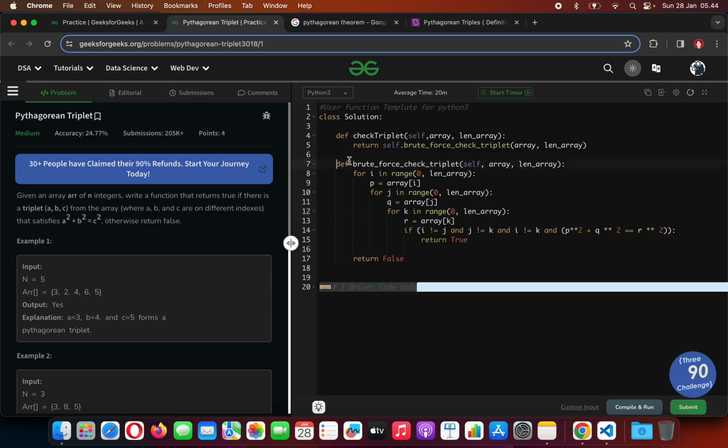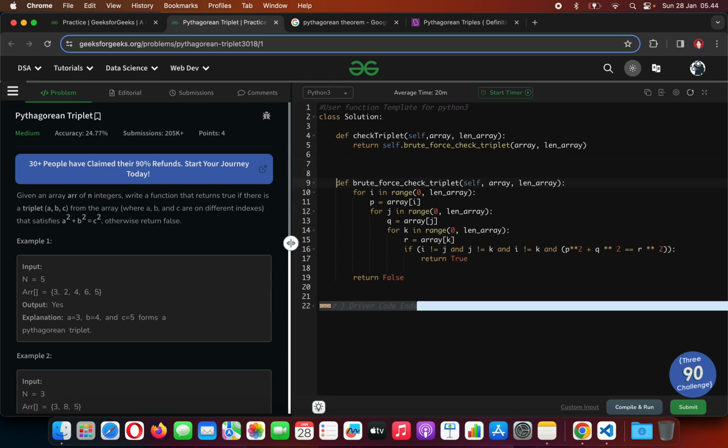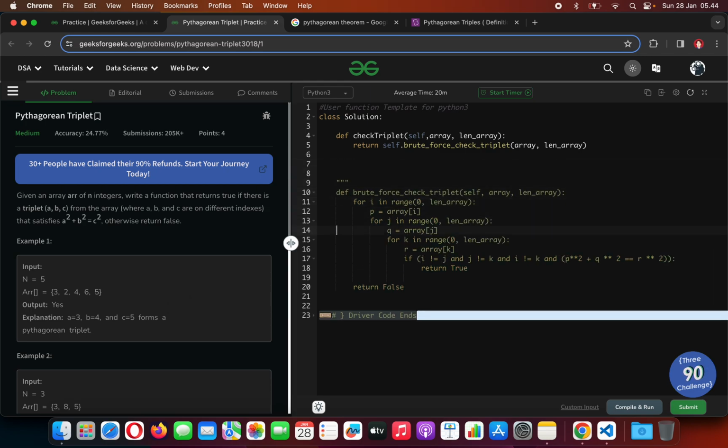So we are going to forget about this. Let's just comment this out, because we are not going to deliver a brute force solution during our job interview, and we are going to solve this problem using Pythagorean triples. So here I'm going to use a method, check triplet using Pythagorean triples.